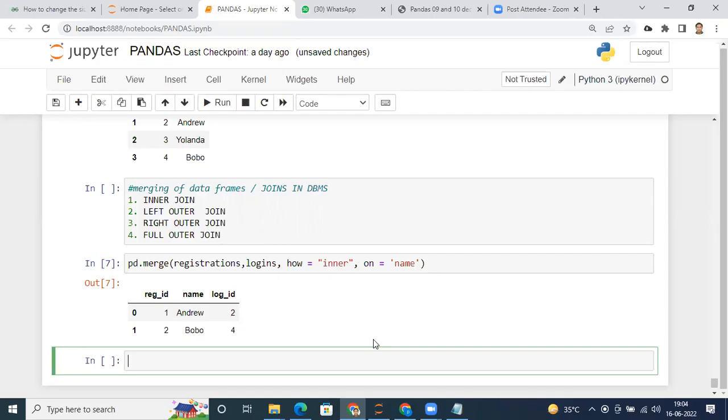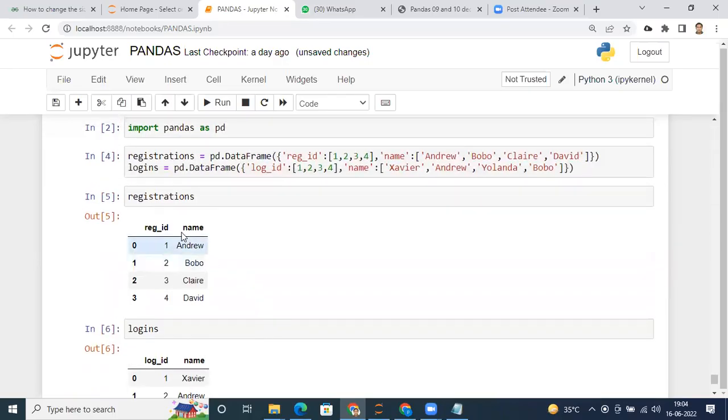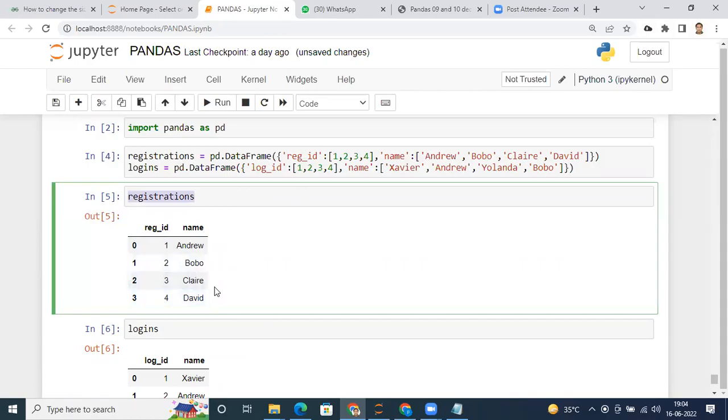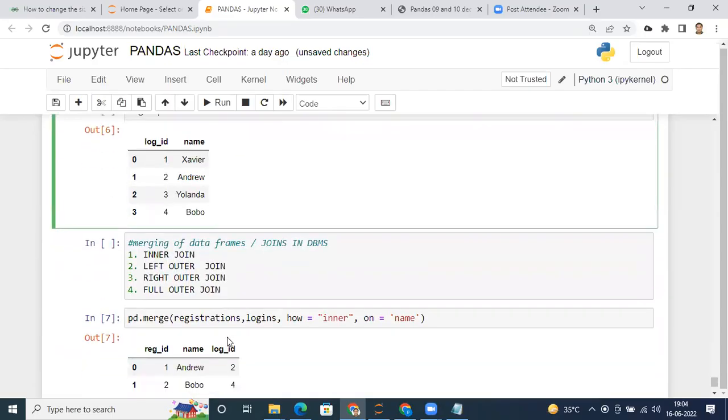Clear? Please tell me. Yeah. Okay, great. This is your inner join, sir, right? Yeah, one little doubt, sir. Where did this registration and login name come from? See, actually two data frames are there. One data frame is registration, which is this table, and one is this table, known as login. These two data frames we are having, registrations and login, so these two we form the join. Got it? Okay, sir.